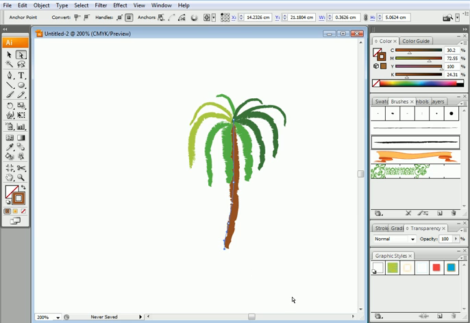And if I want to give it an angle, I can select the points and just move them around.